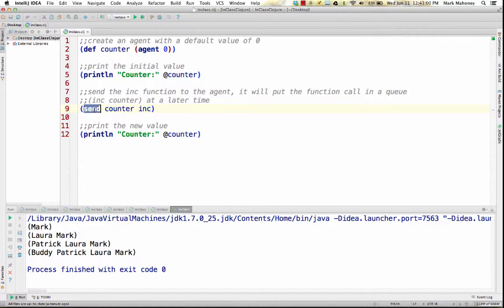What this says is we want to send into the agent called counter the function inc to increment the value. And what this does is it puts that function on a queue. At some point in the future, all of the functions in this queue will be executed and will work on that particular piece of data.